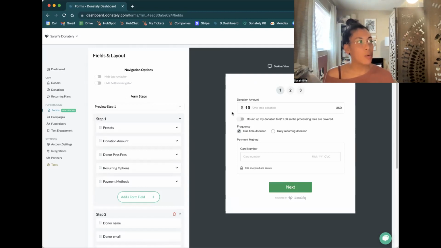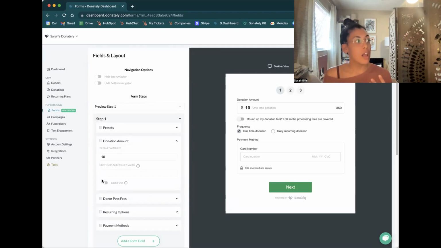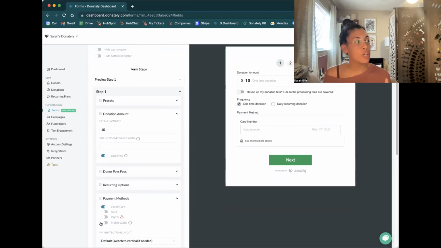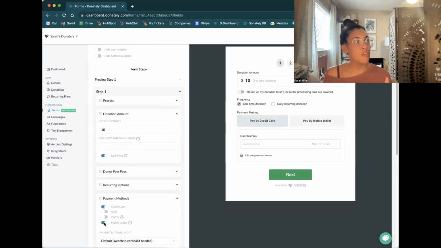And what I want to do is lock this donation amount. I want it so that people have to give $10 and no more, no less, for this specific event that we're hosting. So you're going to lock that donation field, and $10 is the flat amount. I may also want to add payment method to include mobile wallet for those that are interested in supporting on their phone.